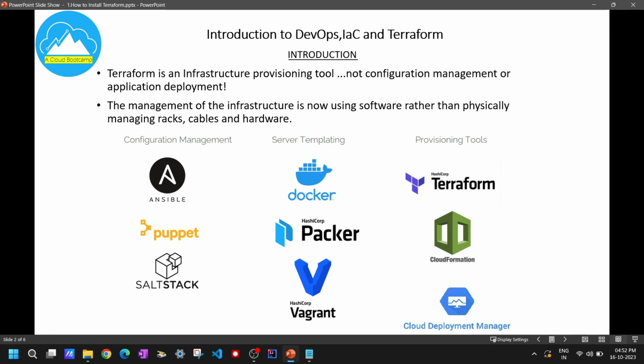Now coming back to the configuration management tools, which we mentioned, like Ansible, Puppet, SaltStack. Basically, these are commonly used to install and manage software on existing infrastructure resources, such as servers, databases, networking devices, etc. And server templating tools, like Docker, Packer, Vagrant, fall into another category as we discussed.